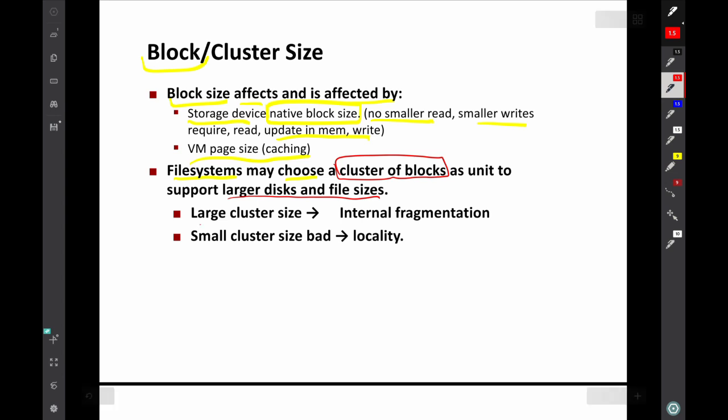Note that when you have a large cluster size, you will have larger internal fragmentation. For example, if I have a 4 kilobyte block, and instead I make this 4 megabytes, then all of a sudden your internal fragmentation becomes large. On the other hand, if I have a small cluster size, then it will be bad for locality.